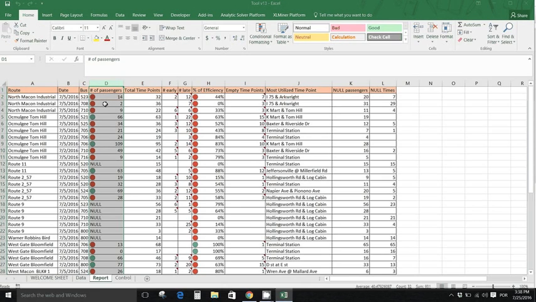The column number of passengers shows the sum of passengers that use the bus service. The parameter for this indicator is 50 passengers. If less than 50 persons rode the bus during the day, the program will show a red mark. If 50 or more passengers had used the bus, it will show a green circle with the sum. Total time points is a column that shows the number of time points the bus stopped during the day.